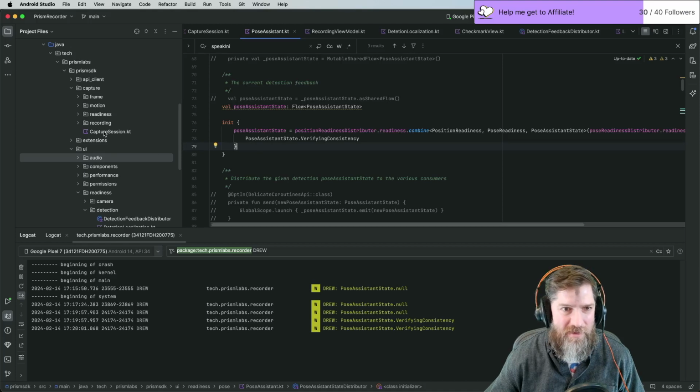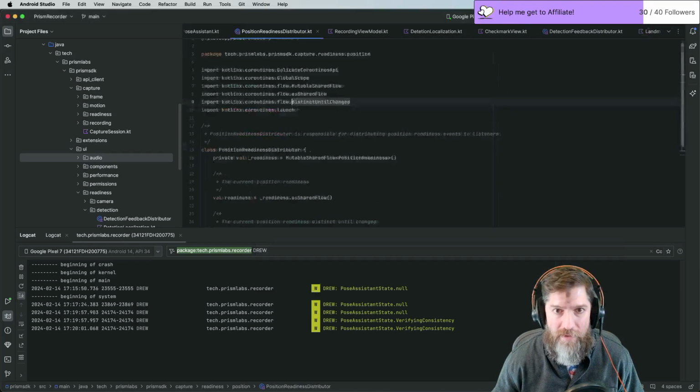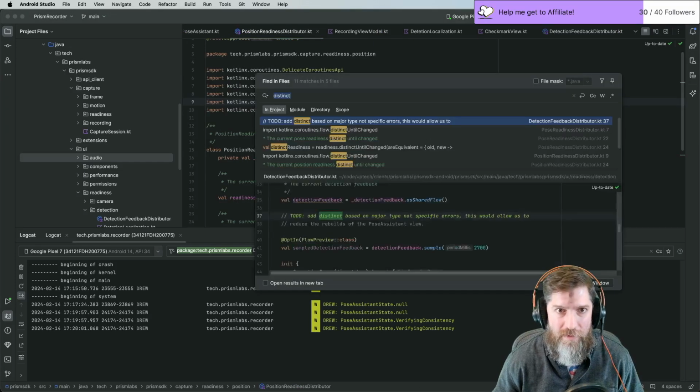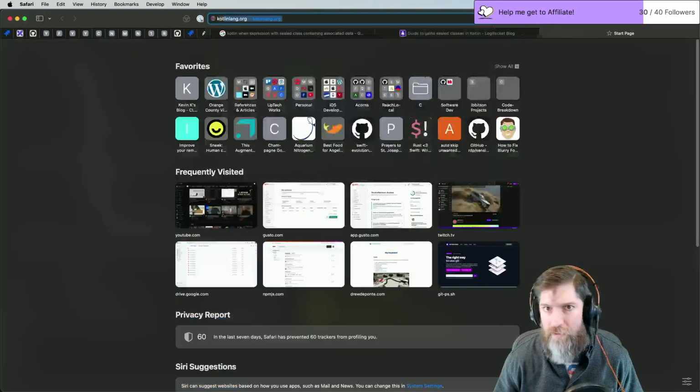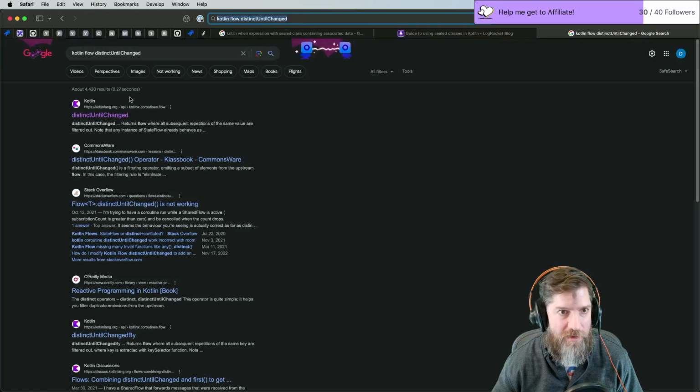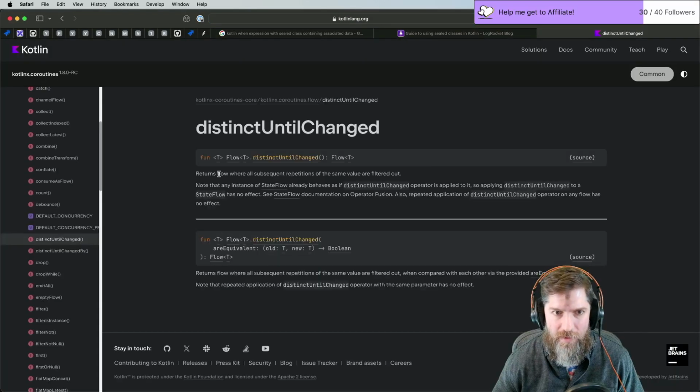How did we do distinct on these other ones? Distinct. Common flow, distinct until changed. What does this do? Returns the flow where all subsequent repetitions of the same value are filtered out. Note that any instance of state flow already behaves as if distinct until changed operator is applied to it. So applying distinct until changed to a state flow has no effect. Okay.